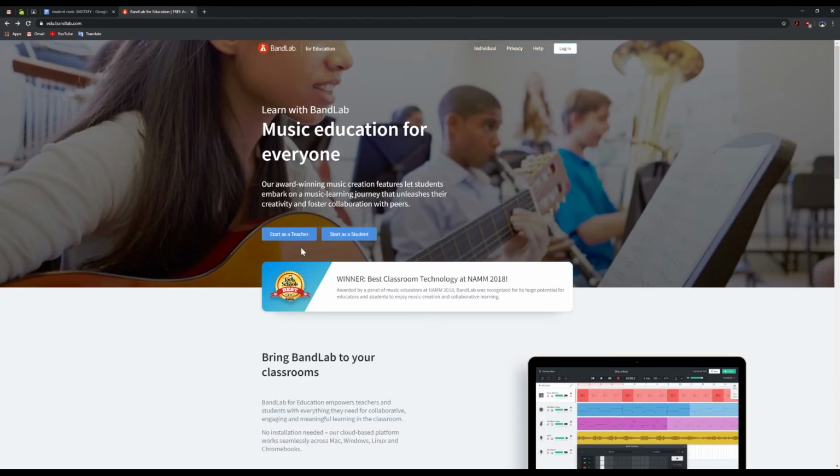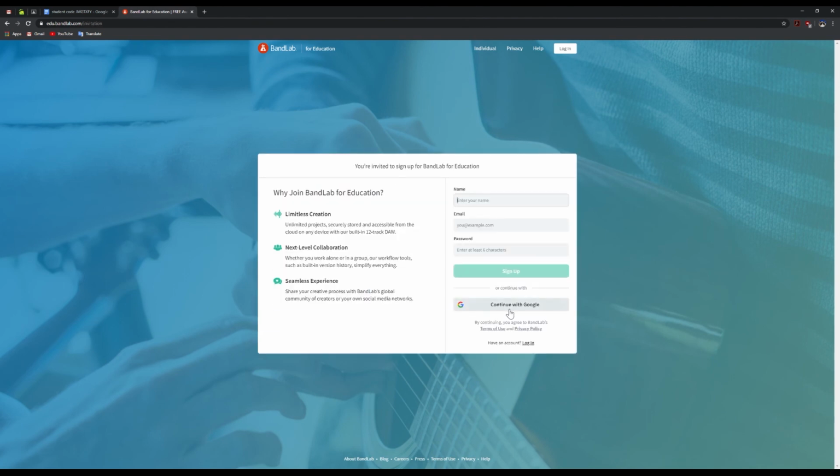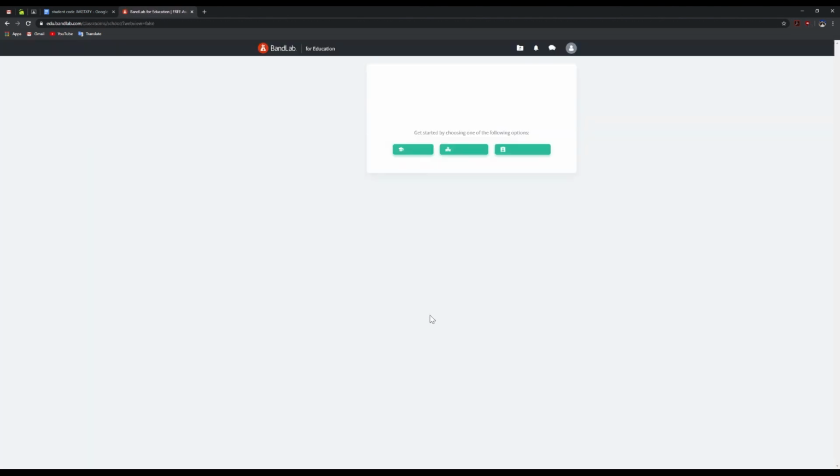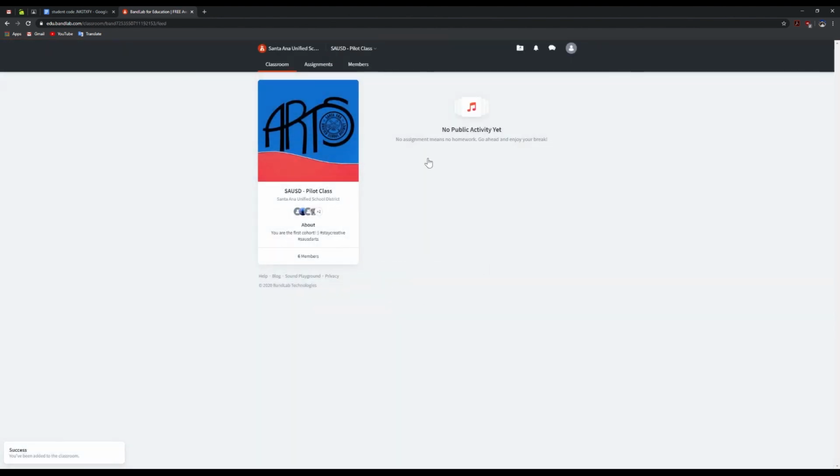So what if you click on that? Go ahead, just in case you do this, just follow the steps. Same code, continue with Google. Now, for whatever reason, I do not know, it does not put you into the class, even though you already put in the code before. So if you do that method, you still have to do this. So join class. Now you're in. So it's a little bit of a long way around.